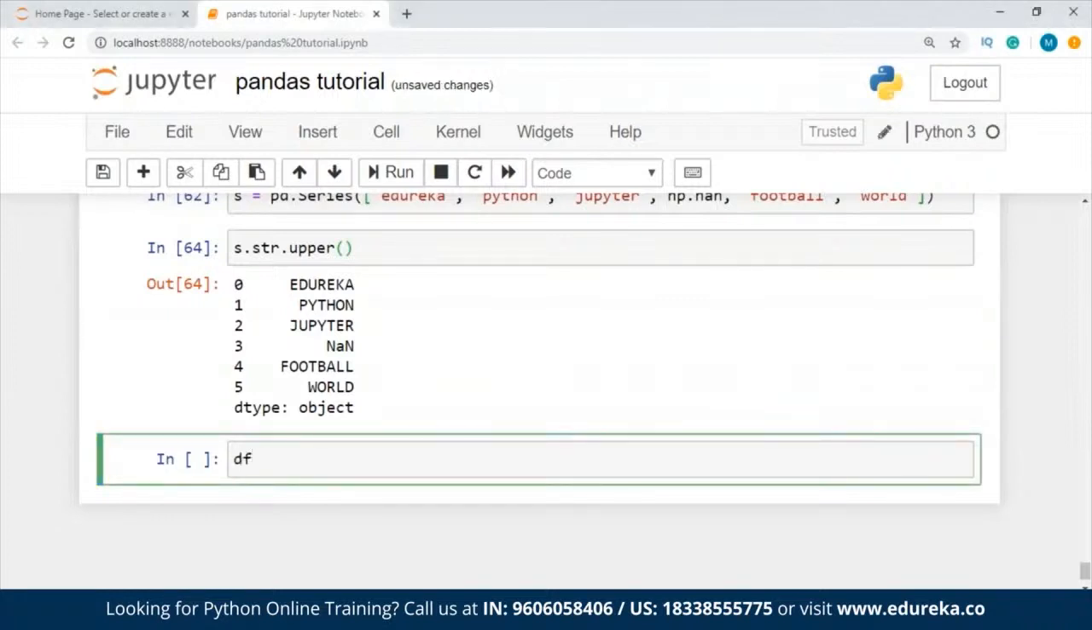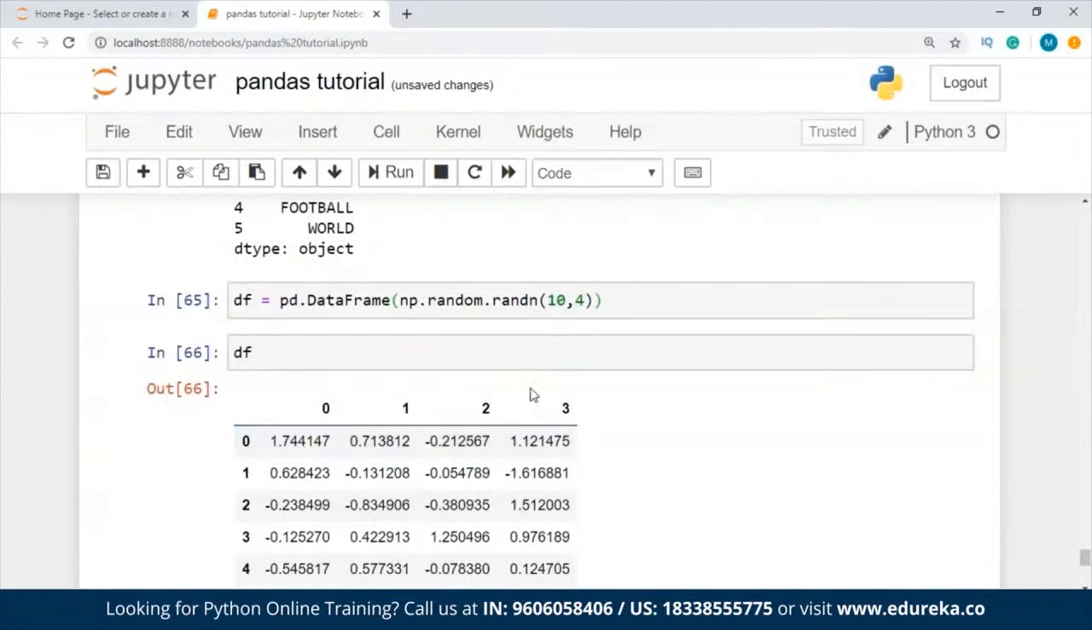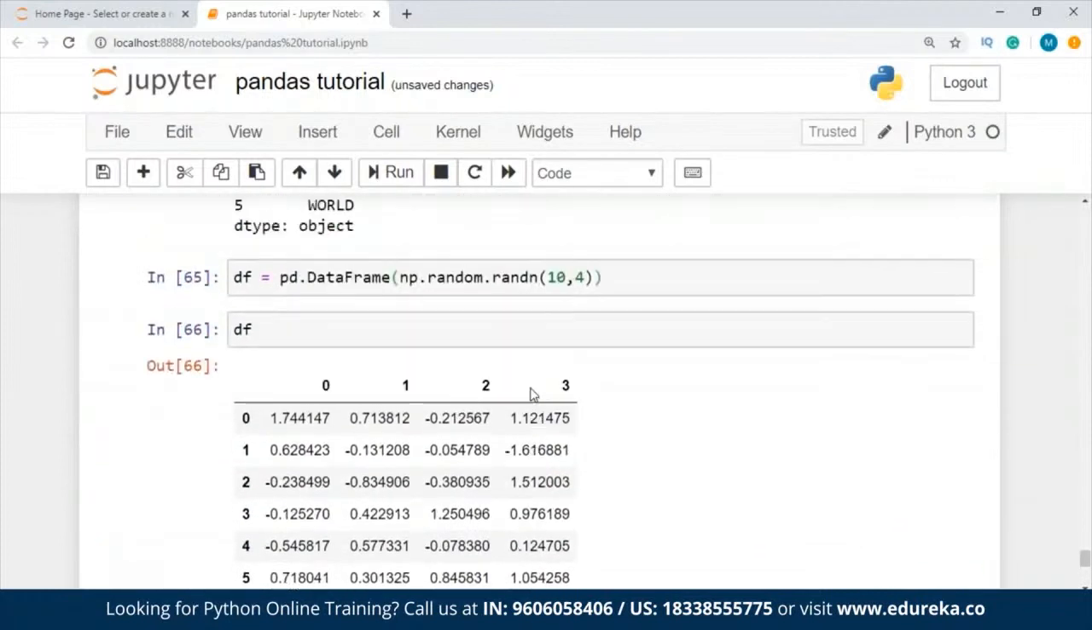So we have our data frame. I'm going to use pd dot DataFrame. Give it a few values, let's say np dot random dot random number from, let's say, 10 and 4. All right, so we have all these values.